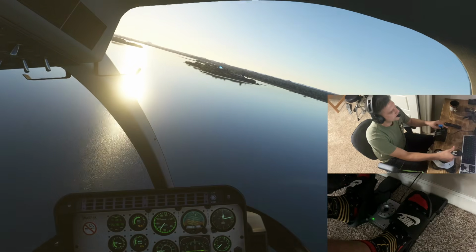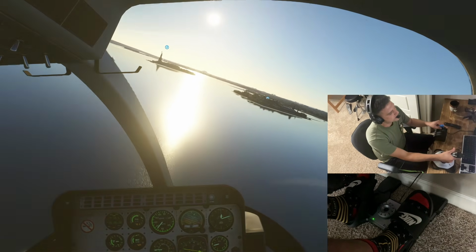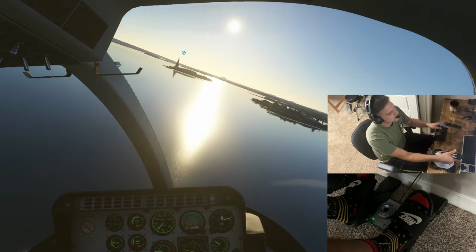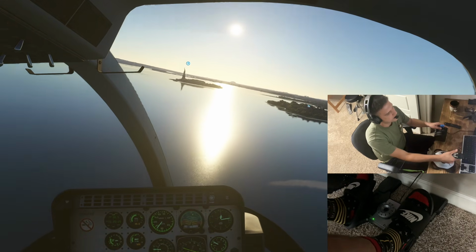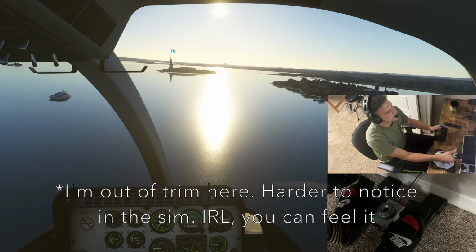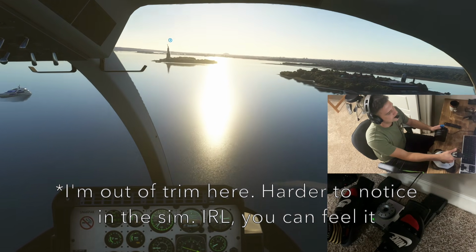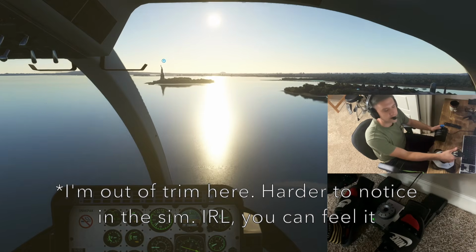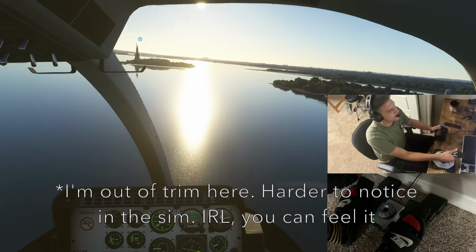All right, so let's go check out Lady Liberty over here. I'm going to pull in a good amount of torque, try to get some airspeed. And again, I don't really need to do anything with my pedals right now, because the fairings on the back are keeping me stable. Not sure what they're called on a Bell 407. If anybody's a pro in the Bell 407, let me know.